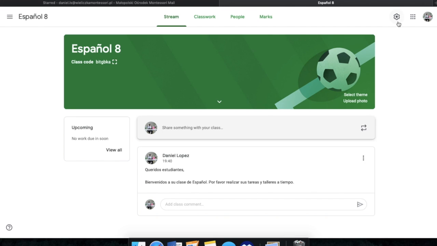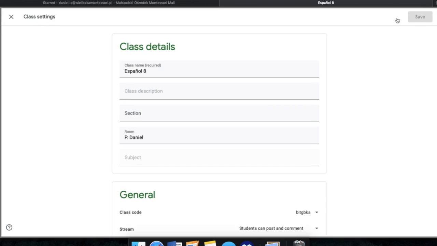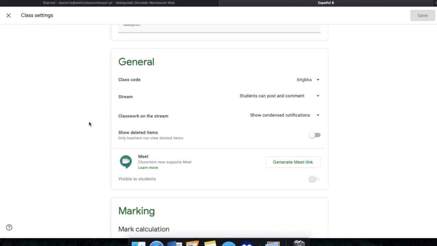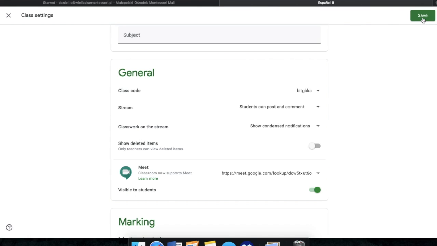How do you do this? So this icon right here is configurations, the settings, right? So you go here, you have the general settings, and right here you see this one, look, Google Meet, right? And in Google Meet, you see this option right here that says generate Meet link. So I'm going to go into generate. I click on it, and instantly it gives me the code, right? It gives me the address to go into Google Meet. And it says visible for the students. I say yes, so I'm going to keep this visible for the students. And I go into save.